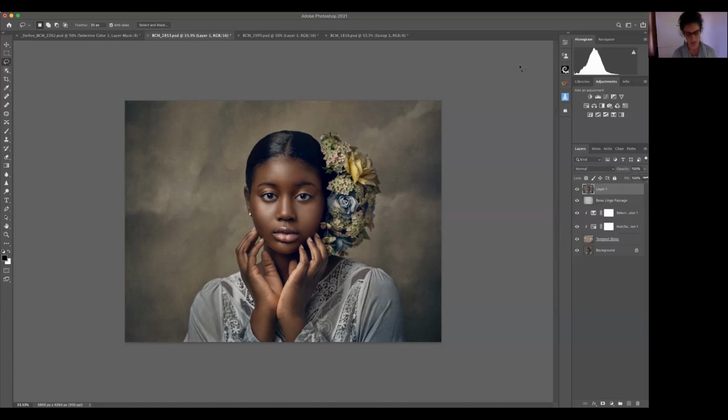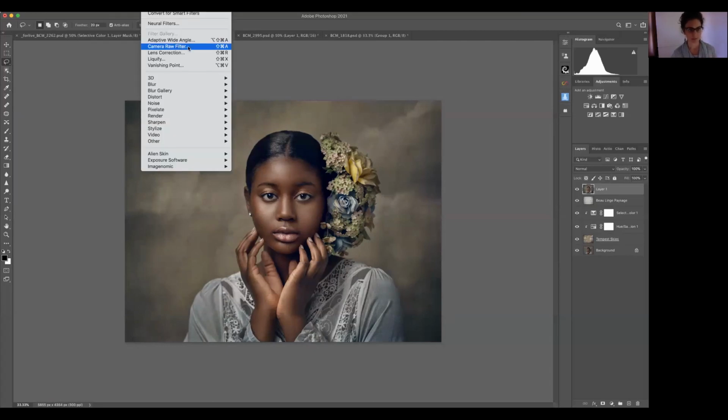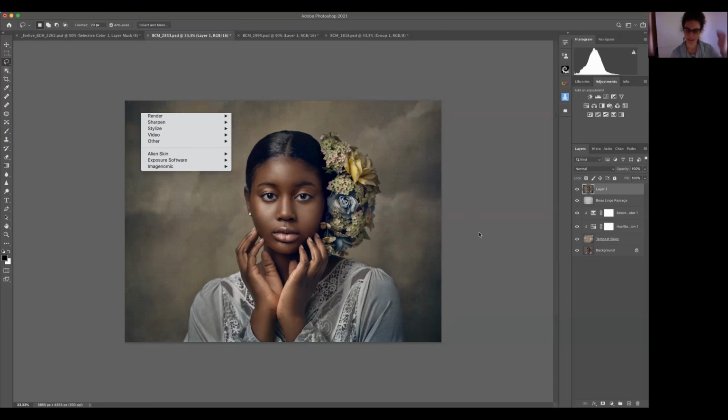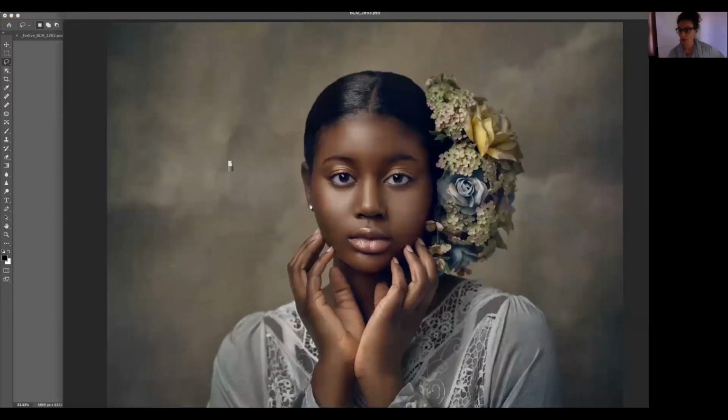I'm going to press Command Option Shift E, which is going to merge my layers visible, but it's not going to flatten my image because I want to see my layers. Maybe I want to add a vignette to kind of finalize this image. So I'm going to go up to Filter, Camera Raw Filter, and let's see, it is somewhere down here in Effects. I'm going to add a vignette.